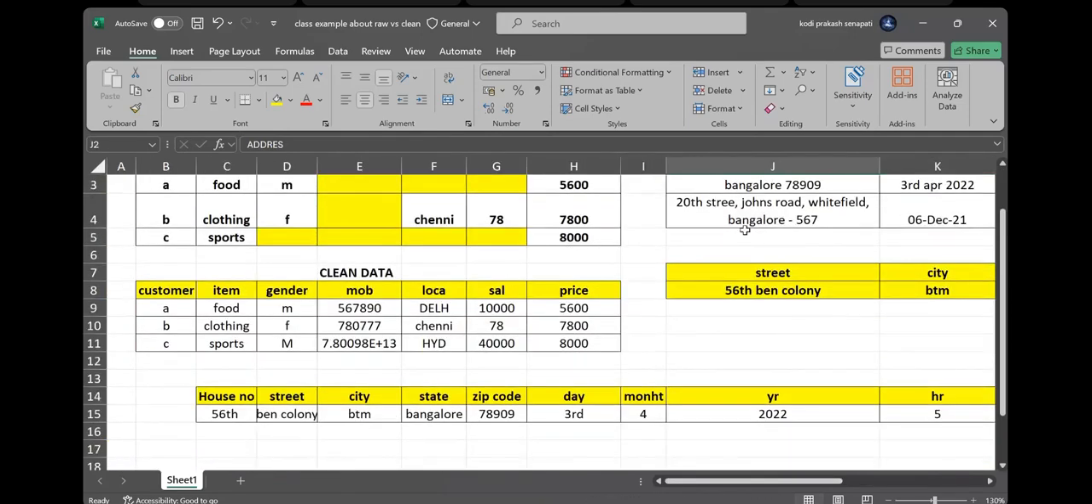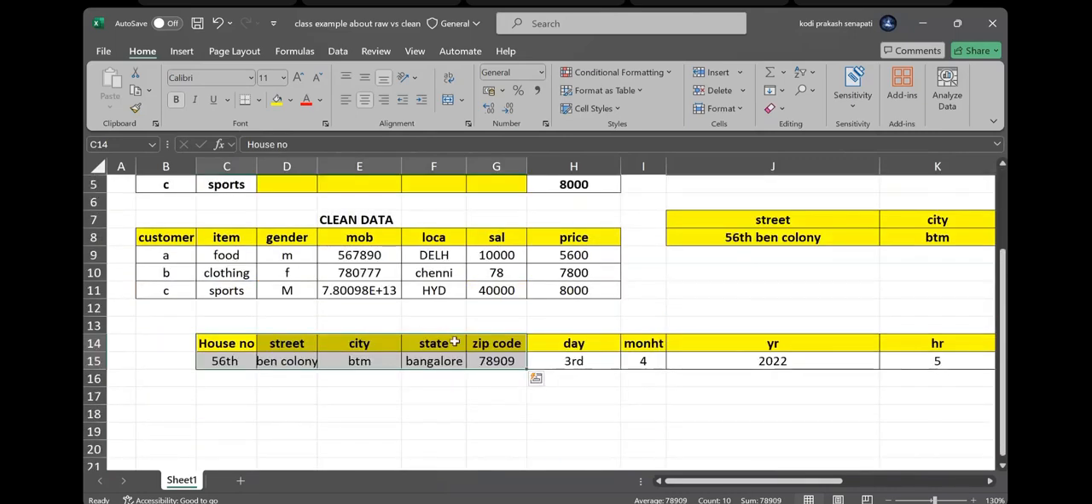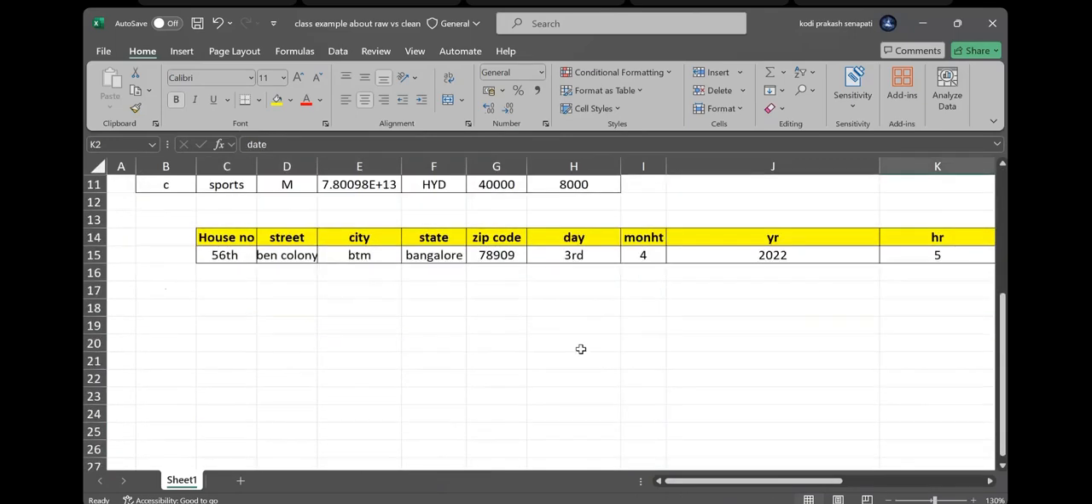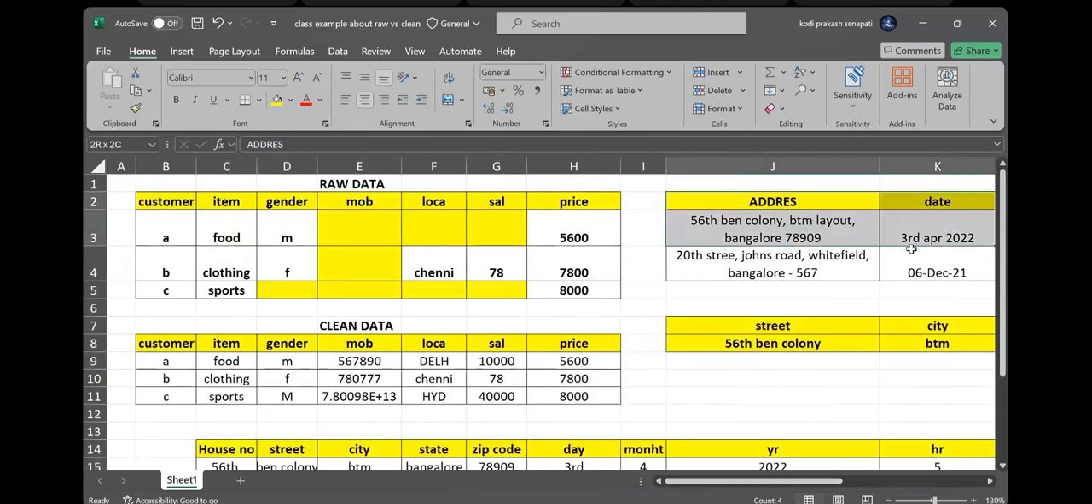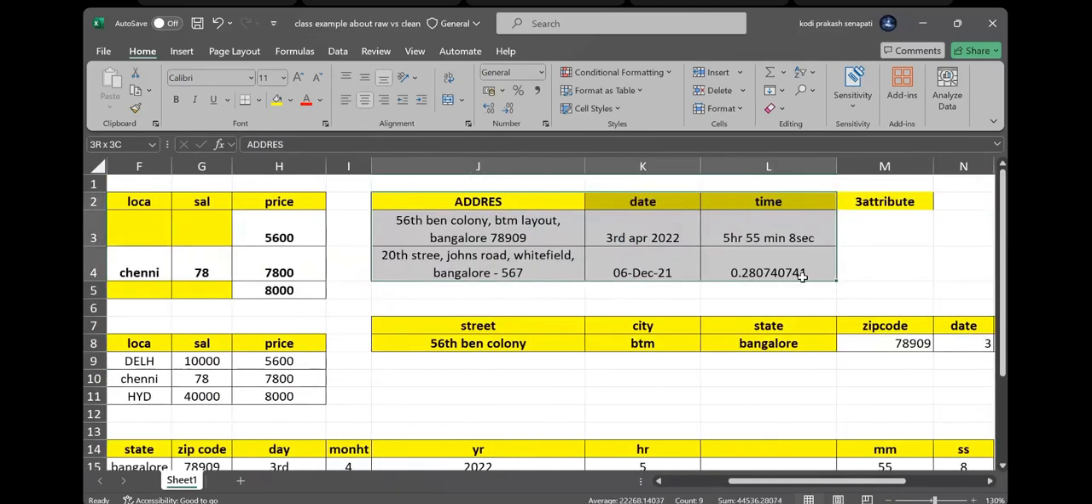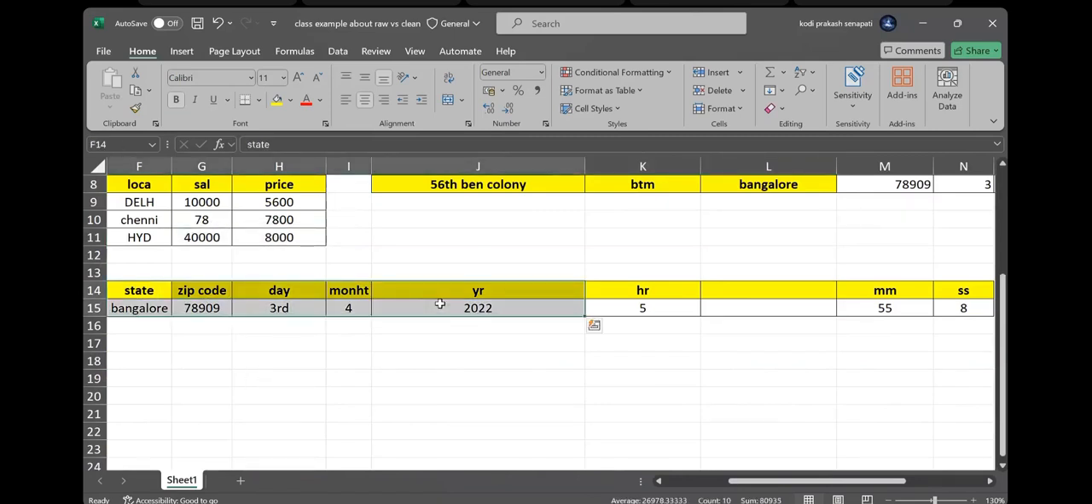If I split the address into house number, street, city, state, zip code, is this perfect, or is this one perfect? This one is good. Now, date: can we split it into day, month, year? The next one, time into hour, minute, and second. I will give you this file. Can you use Python code and create this in pandas? Do you understand what my task is?